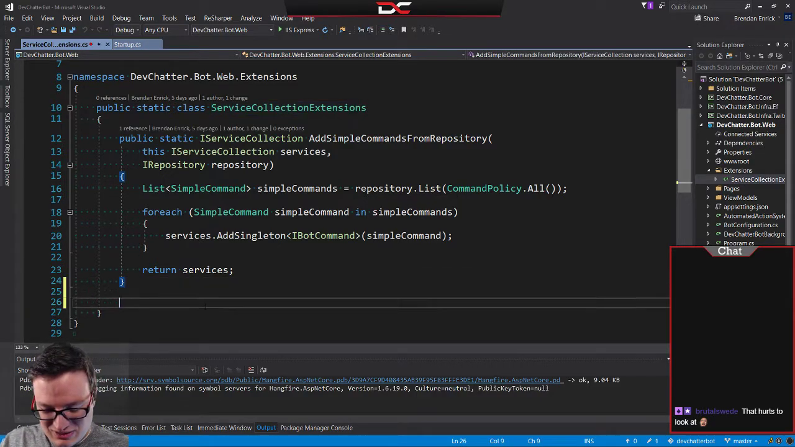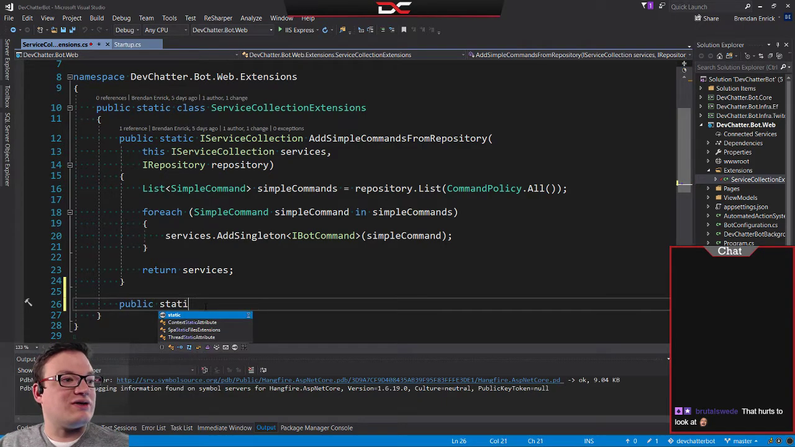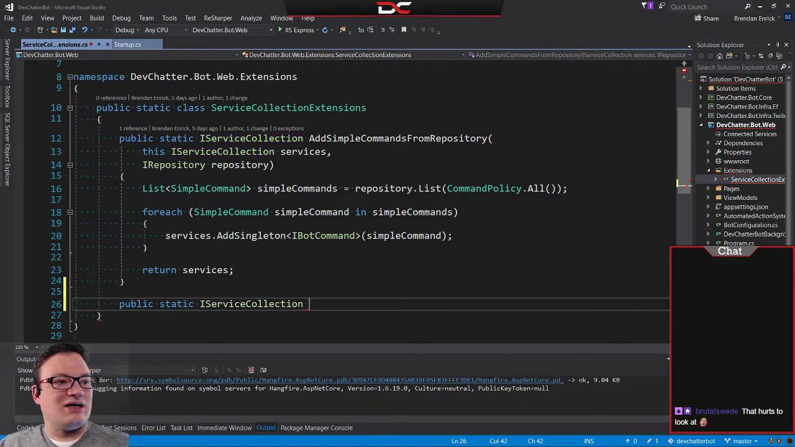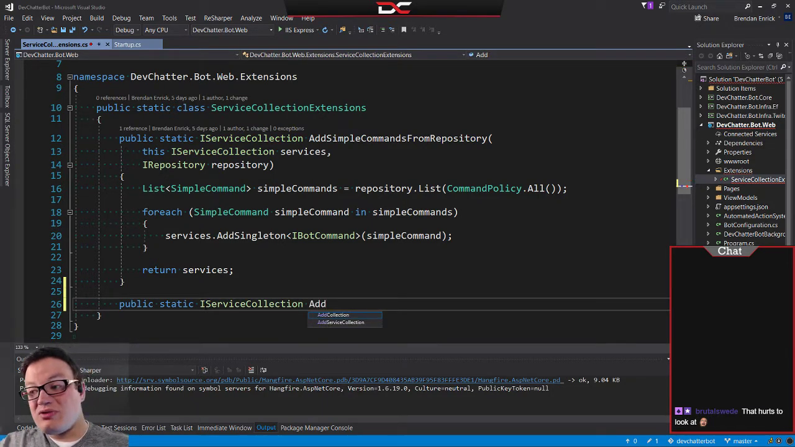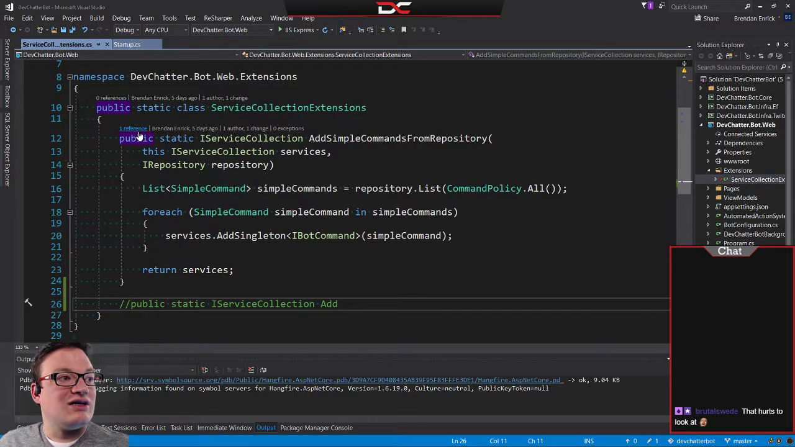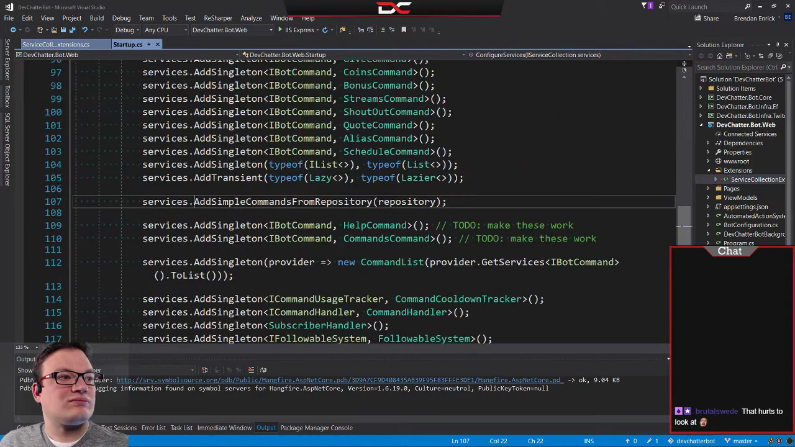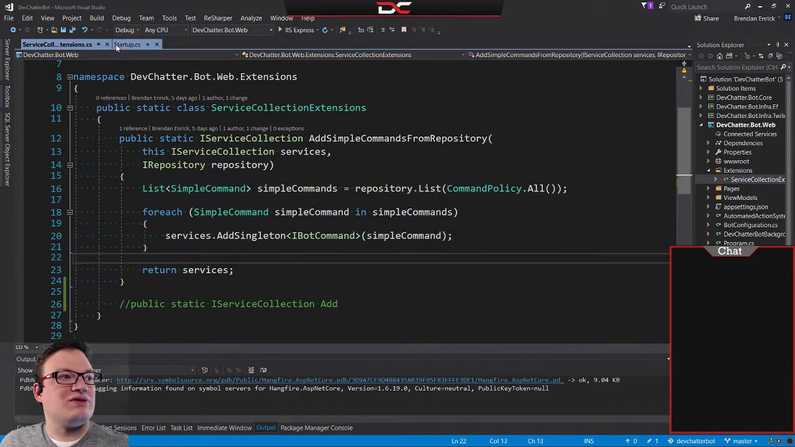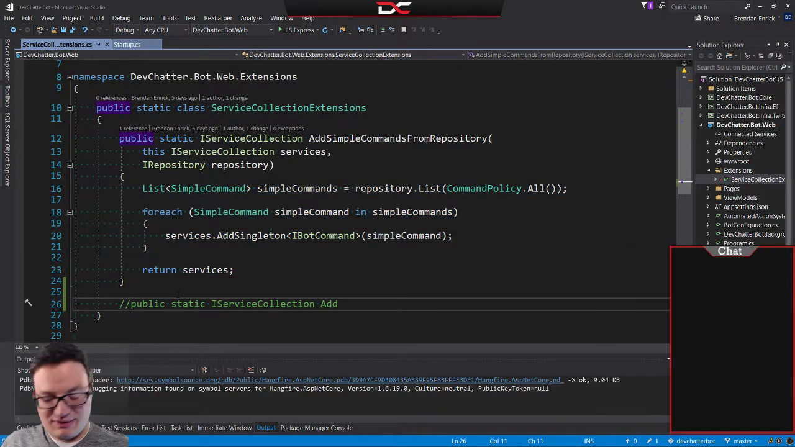That's what you do. Okay, so here's what I'm going to do. I am going to set this up as an IServiceCollection extension, and that one was AddSimpleCommandsFromRepository. That one I think actually looked nice. Let me comment this out before we go look at that reference. If we take a look at this, we have this method here, AddSimpleCommandsFromRepository, instead of this code in there.